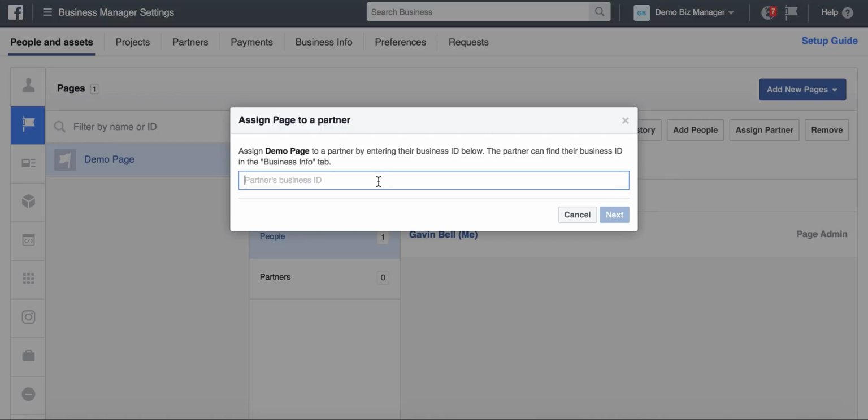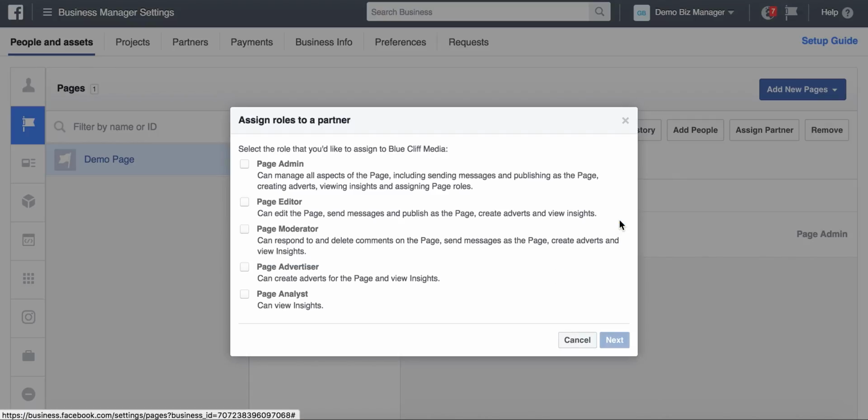Now in here, you'll enter your partner's business ID. If you're working with us, we will have provided you with our ID in our onboarding document. So you simply copy and paste the ID there and click on Next.